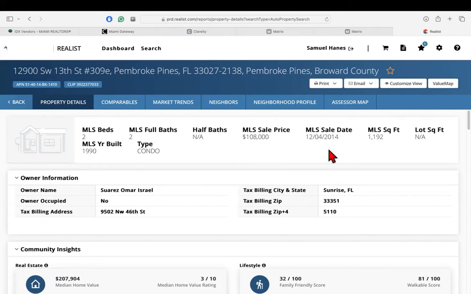The sale price, the date that it was sold in the past, back in 2014, and we can see the value changes once we look down a little bit. So again, this is according to the county record. It's going to give us the information that it is a 2-2. It's going to let us know the last time that it sold back in 2014 at 108,000. Right there, the MLS square feet of 1,192.